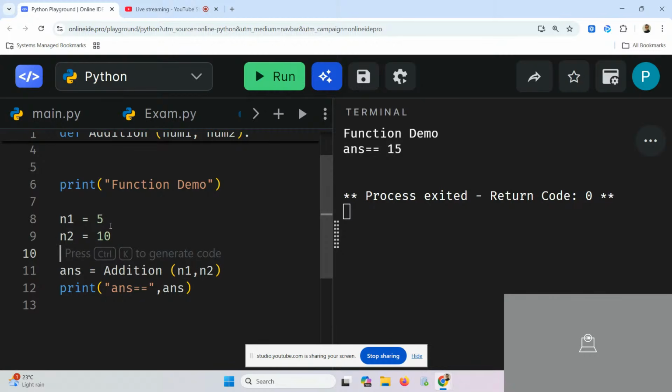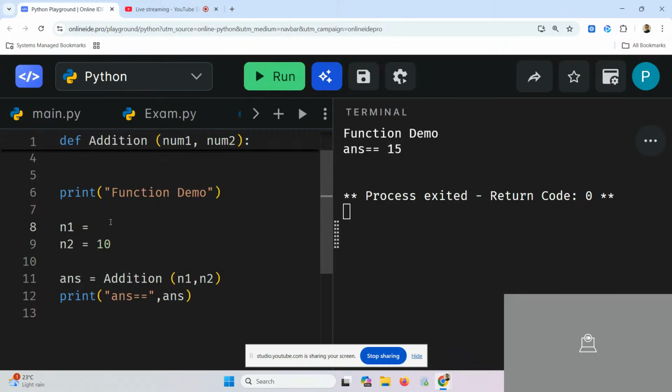Rather than hard coding, I can use the input function. Yes or no? How to use the input function? You have to say, enter first number, right? Enter first number, equal to, yes or no?